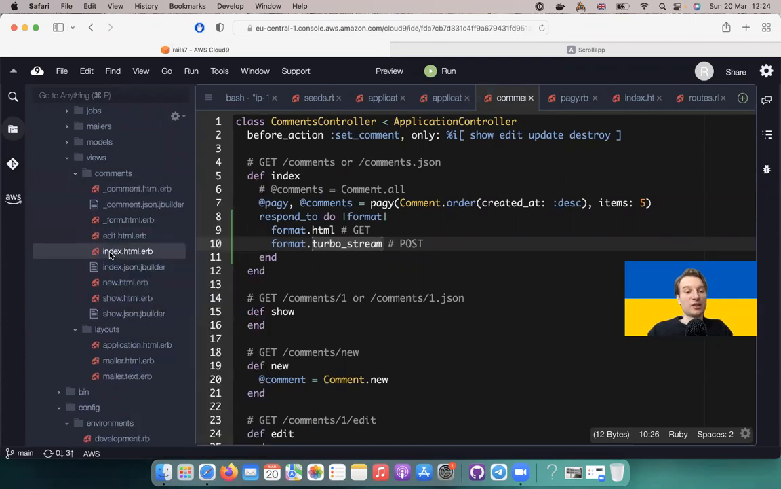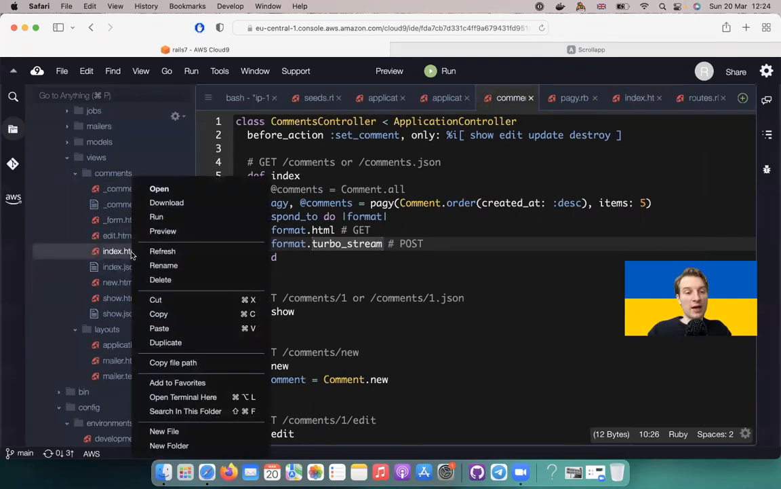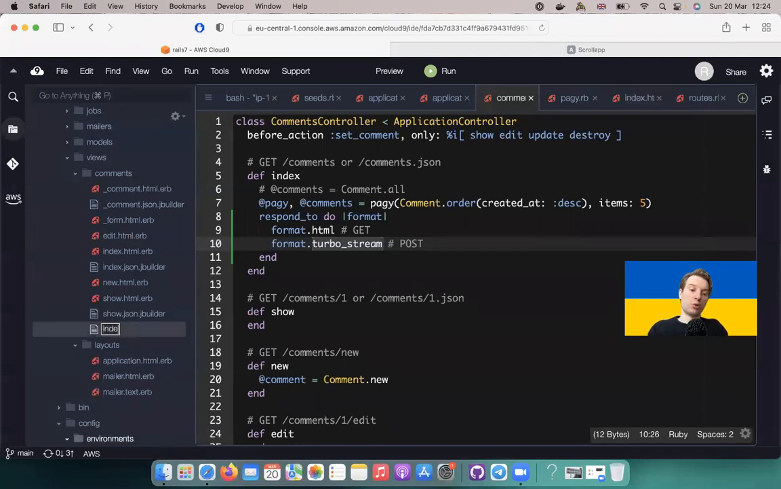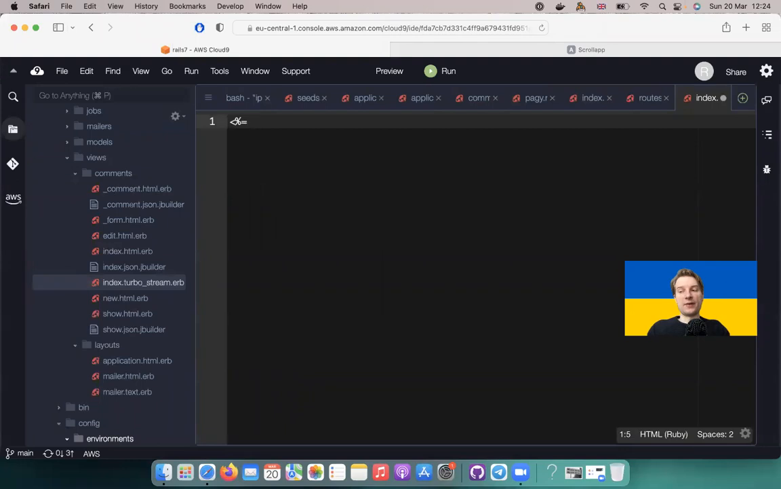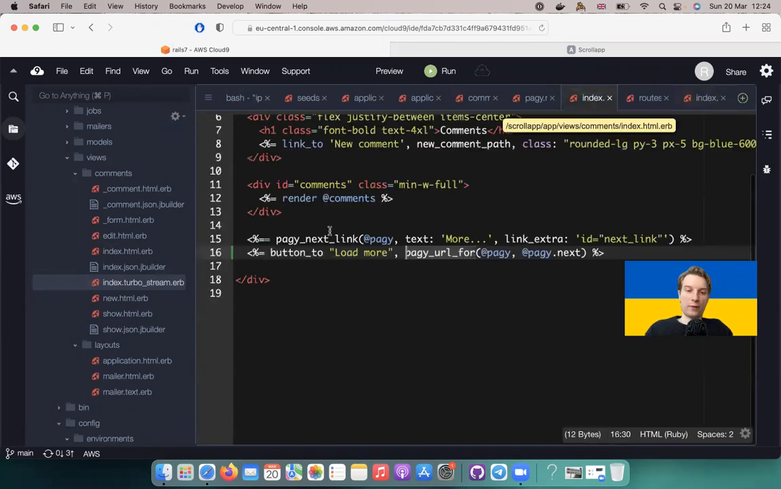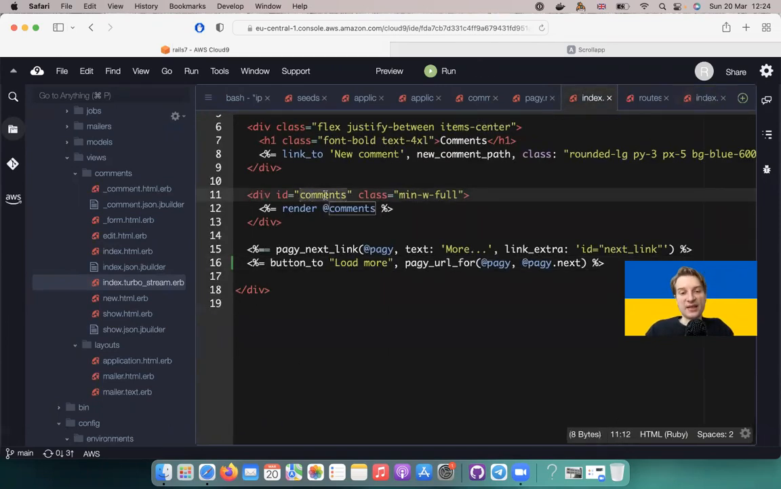Here we have index that responds to the format HTML, and we will also have an index that responds to format Turbo Stream. So index.turbo_stream.erb. Okay, and let's say equals turbo_stream.append. So append is add on the bottom. We're going to append on the bottom of the div with the ID comments.